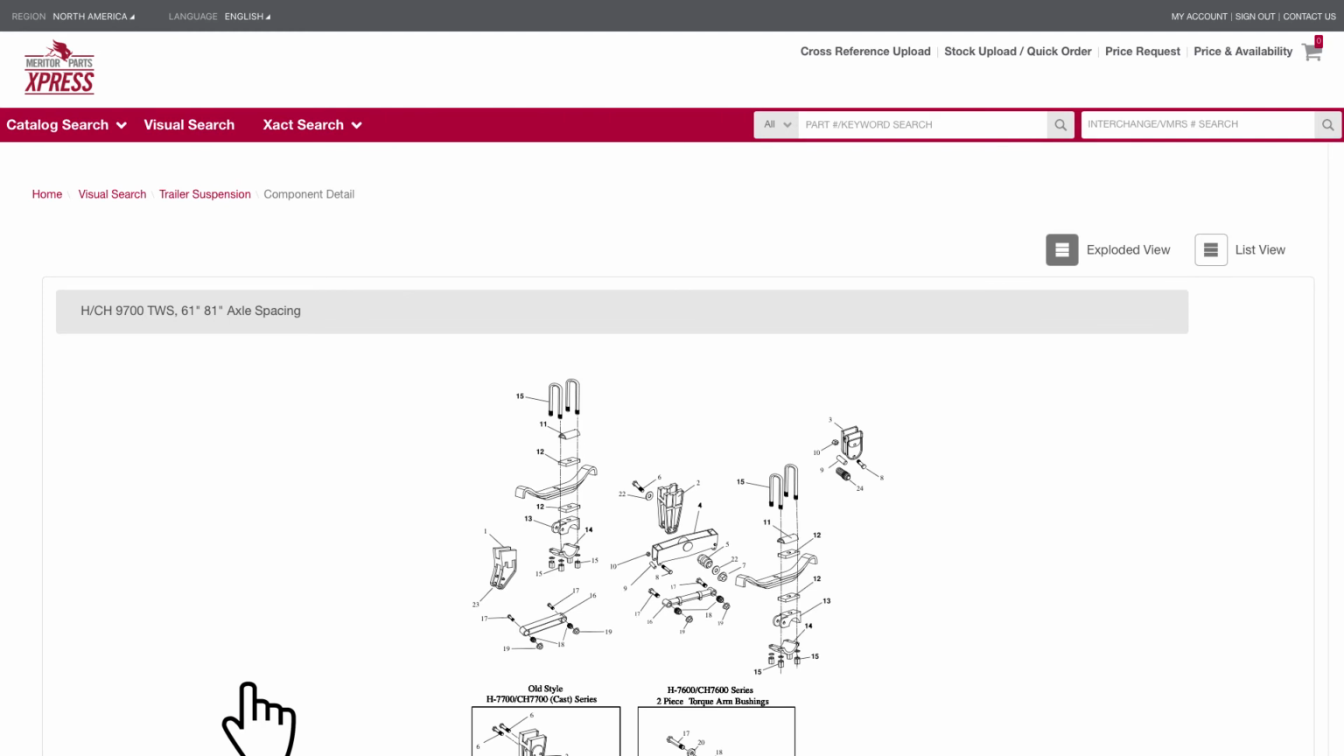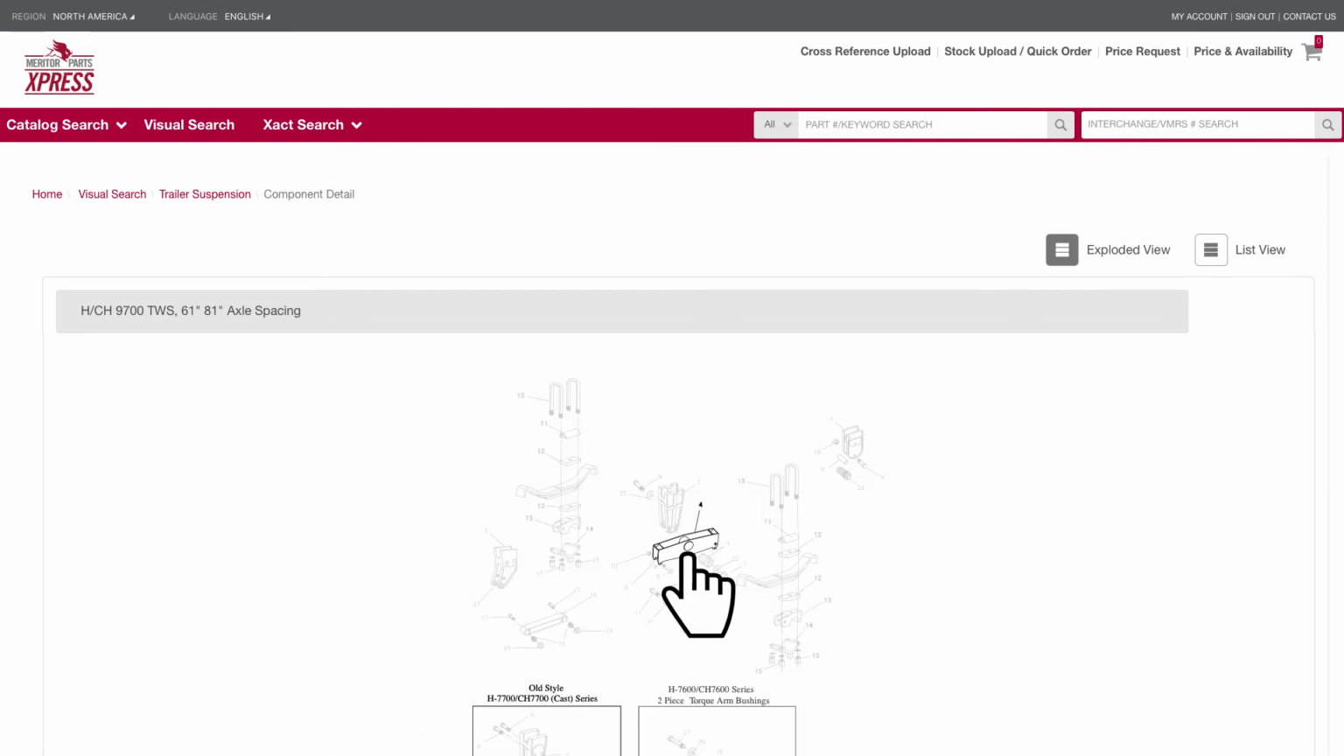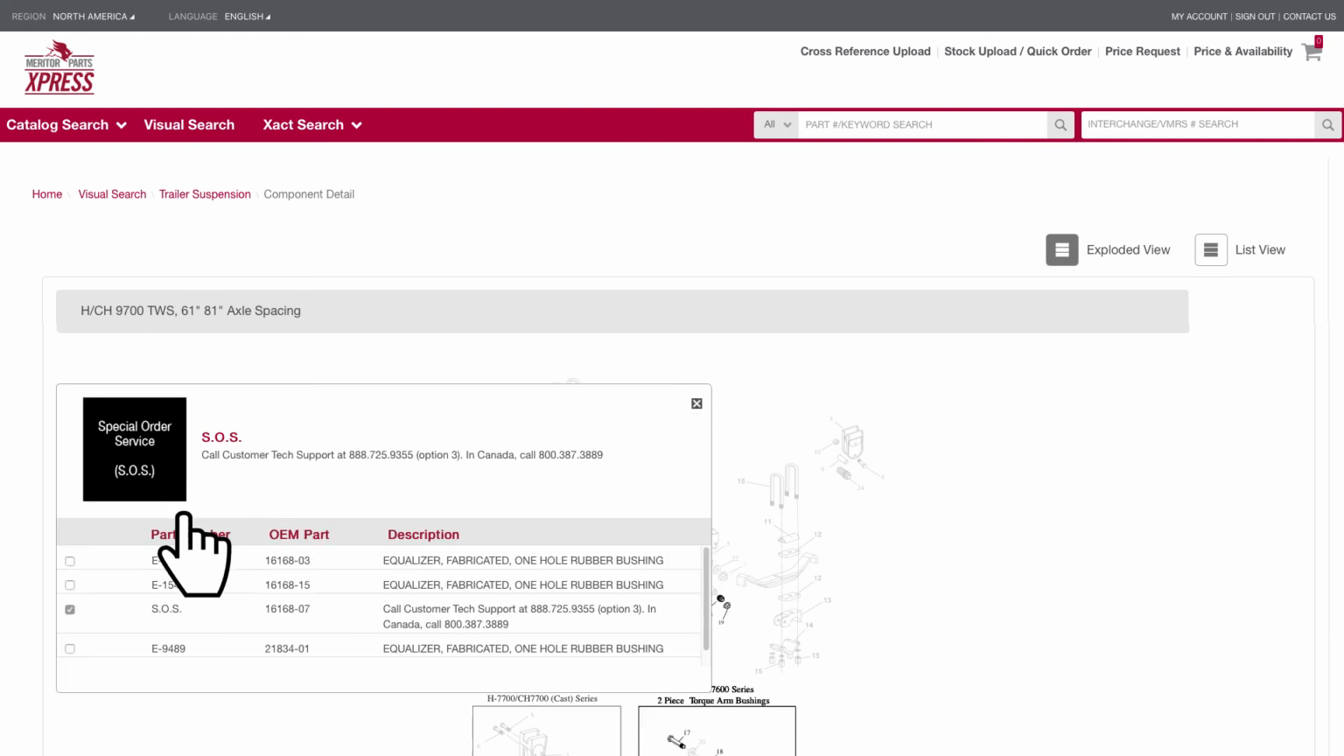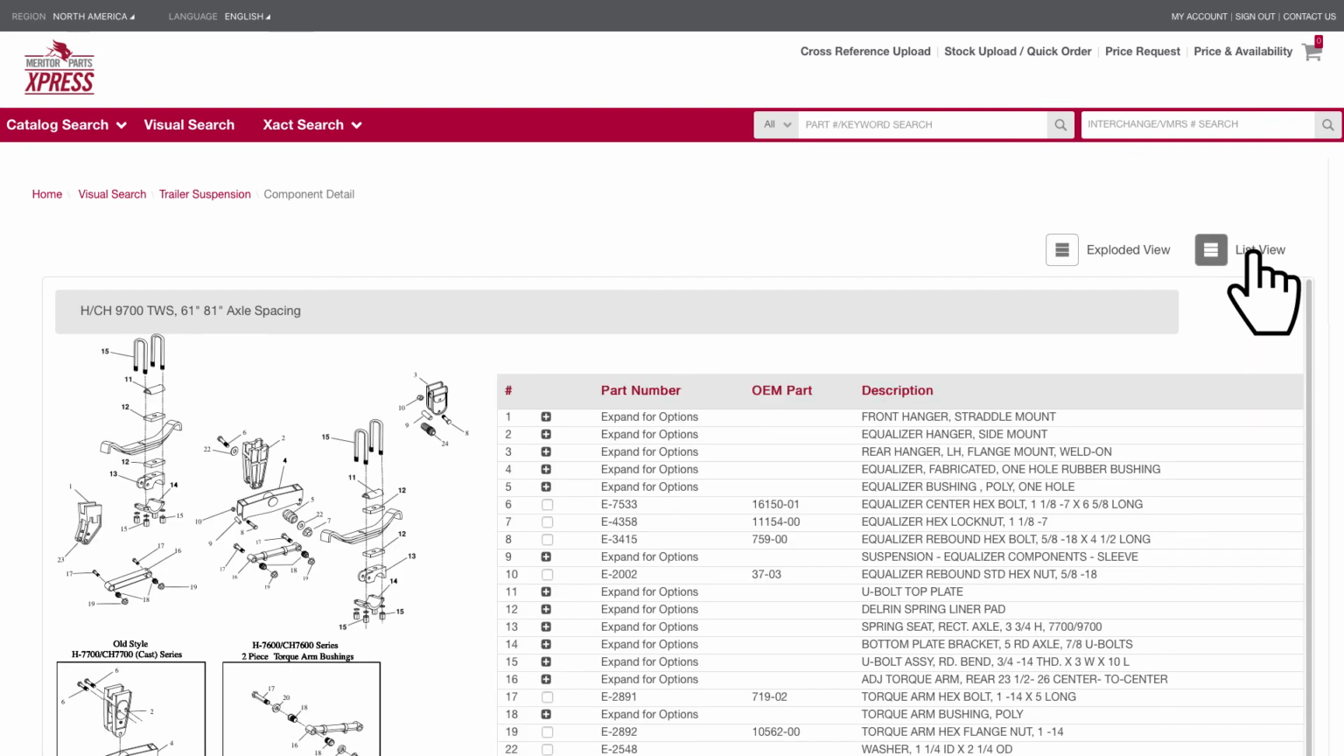The exploded view follows. Just pick a part, such as part 4, and options for part 4 will appear in the selection box. When SOS appears, you can click on it for details showing variations of the part that are only available through the Meritor Special Order System program and how to contact Meritor for ordering. If you select List View, both the parts list and the exploded view are shown.